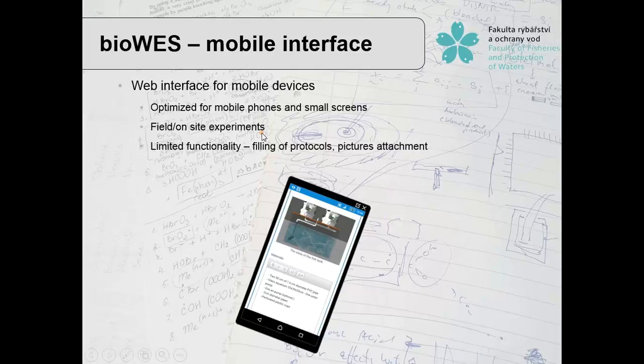What you can do using this web interface is that you can fill in your protocol. You needn't create the protocol because it's not very handy. You can attach experimental data, usually pictures or GPS coordinates, and you can send everything to the local server. So it means that from the field experiments, you can have the data immediately in your system, and someone else can start to work with the data.